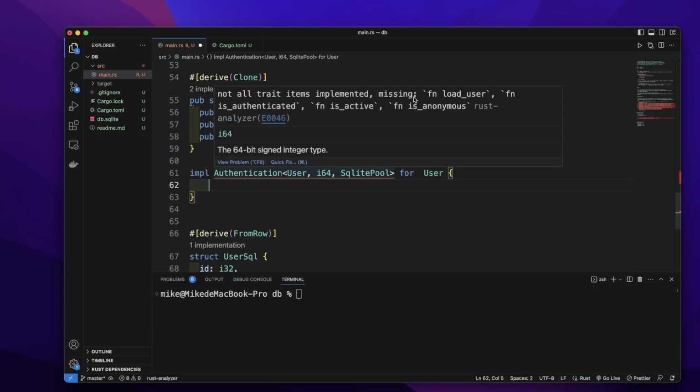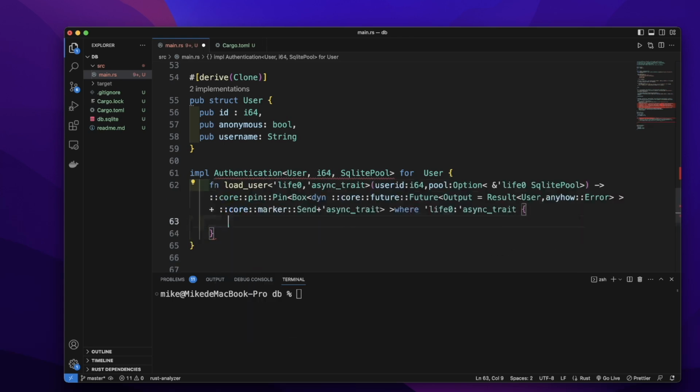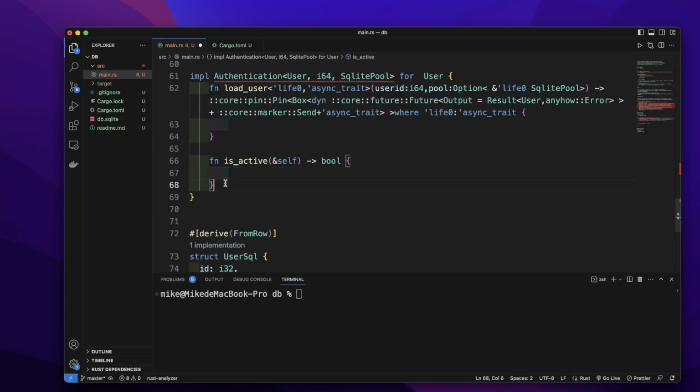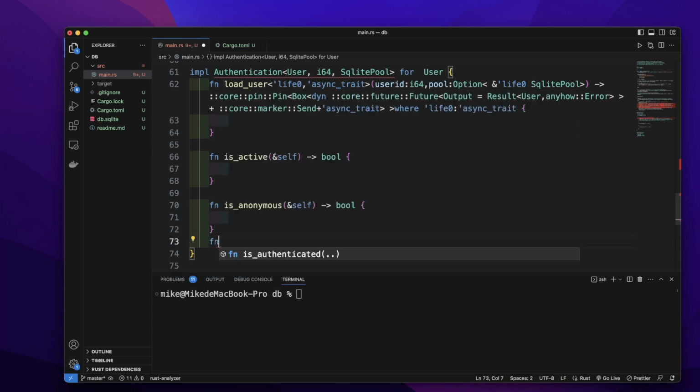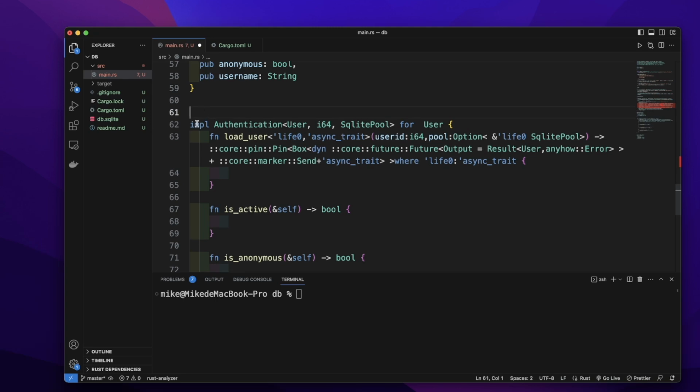Then it tells us we need to implement a method: load user, is authenticated, is active, is anonymous. So let's implement this method. Load user, is active, is anonymous, is authenticated. Let's add an attribute for this implementation block. So async trait.